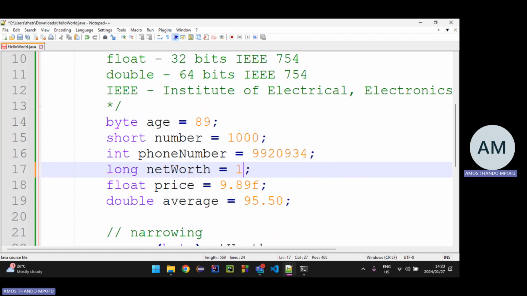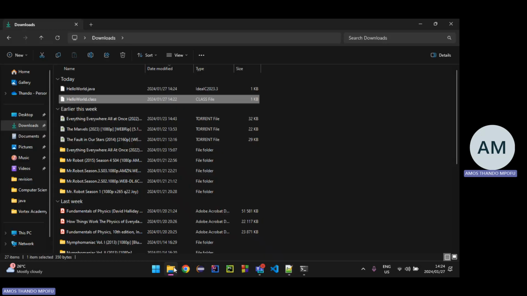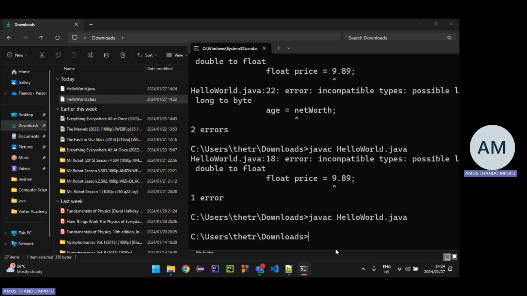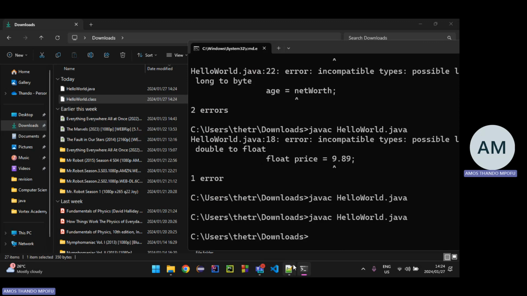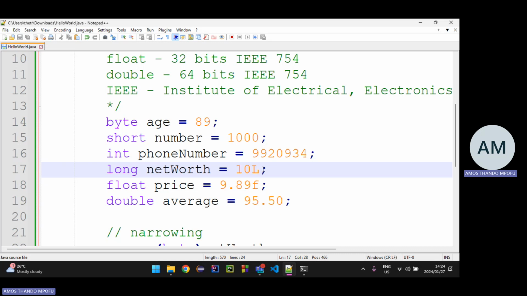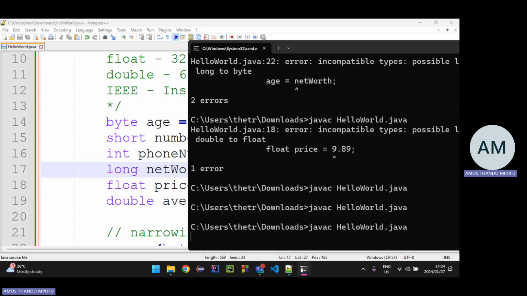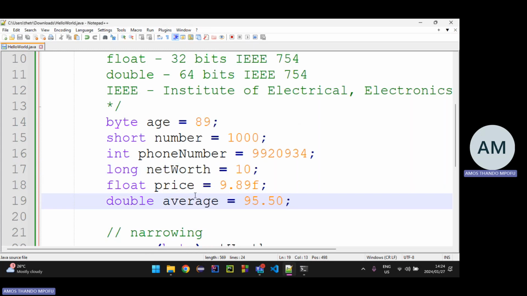But if it's a small number like a 10, I have to put the L at the end to say, okay, this is a long. Remember, this is a long, so don't save it as an integer. Save it as a long. It's a very long integer. It's a very big integer. So if I run this again, you see, it's fine. Even if I leave it like this, it's still going to be fine.